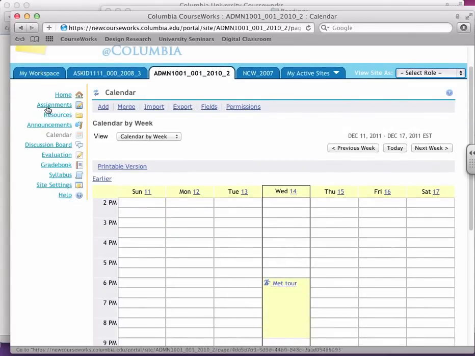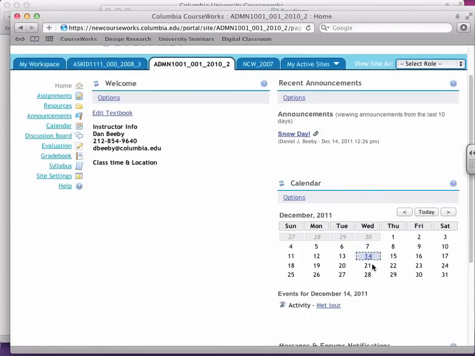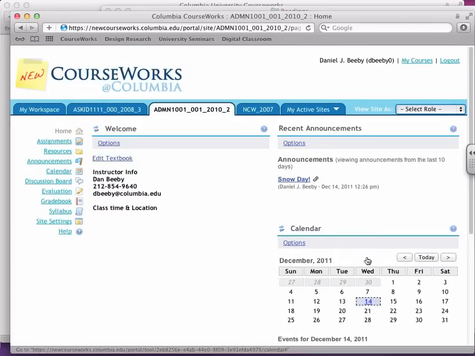This also appears on the home page. You can see that we have this event on the 14th. So it's a place for students to get an idea of what's going on in the class over the course of the month.